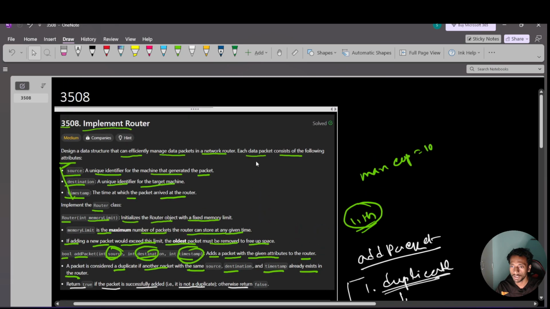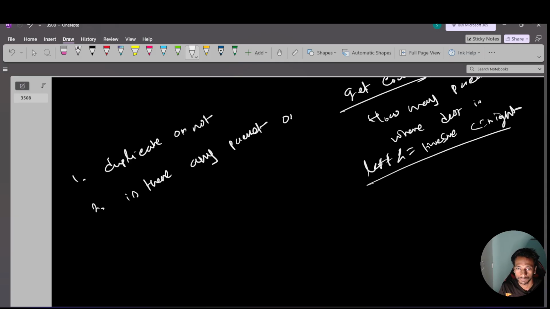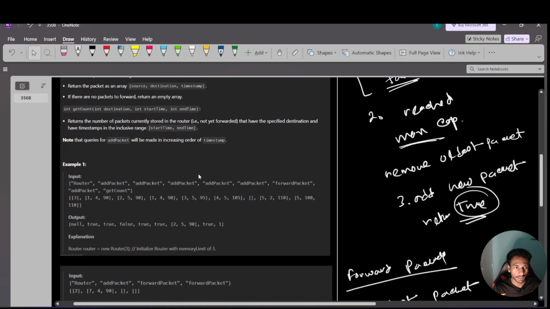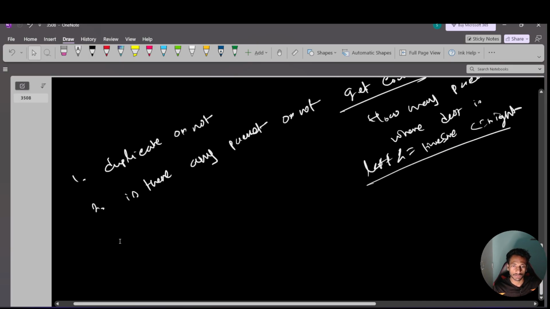One thing we need to do is check whether the packet is a duplicate or not. Another is that we will check whether there is any packet or not, because if there is no packet, we have to return an empty array. That is, this function forwards a packet. If there is no packet, we return an empty array. Otherwise, we return the source, destination, and timestamp of the oldest packet present. So we need these things.